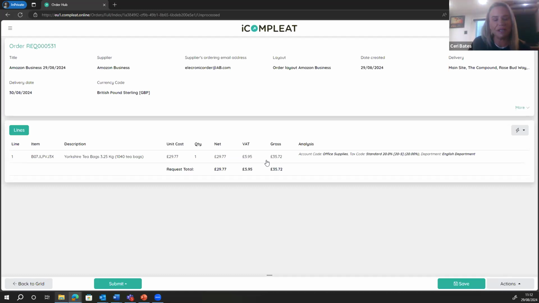The unit cost, quantity, net, VAT, and gross have all been populated for us, and the analysis in this scenario has been populated via a rule set that's been created against the supplier. So we've got the account code, tax code, and department pre-populated. We will be caching the key reference data, including those analysis codes, directly from whichever ERP or finance system it is that you're using. Once we're comfortable that the requisition document is correct, we need to get approval before it can be committed to the supplier.